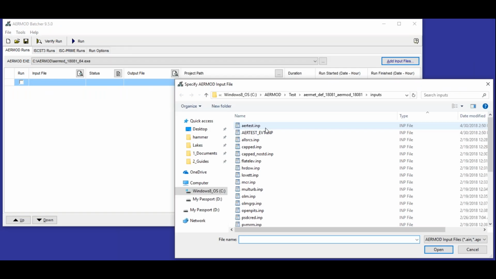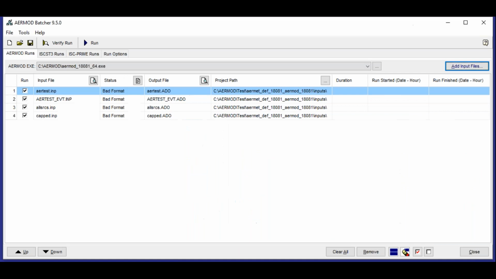I'm going to add a couple of input files here from the EPA test case library that comes with the AERMOD model executable.